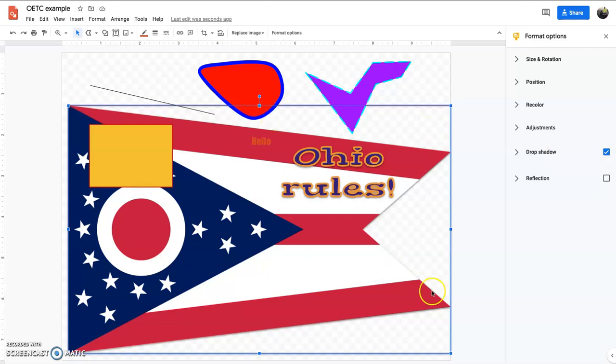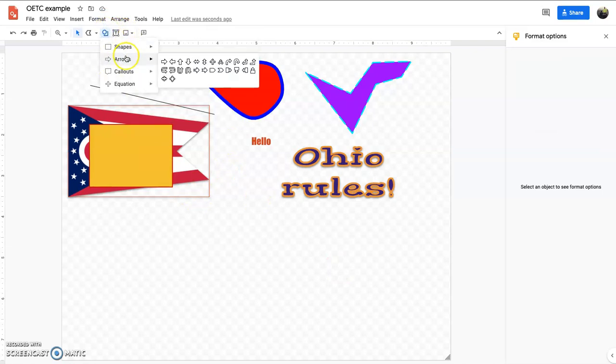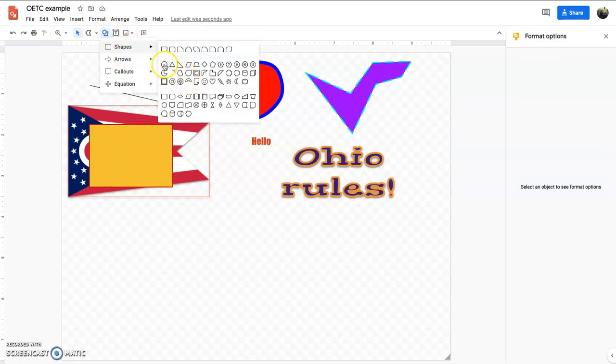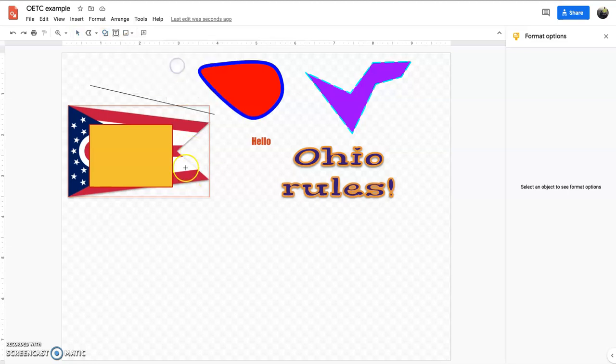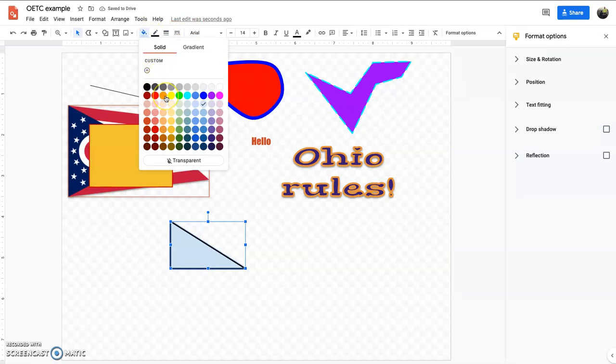Next item I'd like to show you, I'm going to actually go ahead and shrink this down a little bit. How to format shapes. So we're going to go ahead and insert. Let's insert a triangle, or right triangle for my math teachers out there. And again, we're going to go ahead and add some fill to it, whatever it is that we would like.